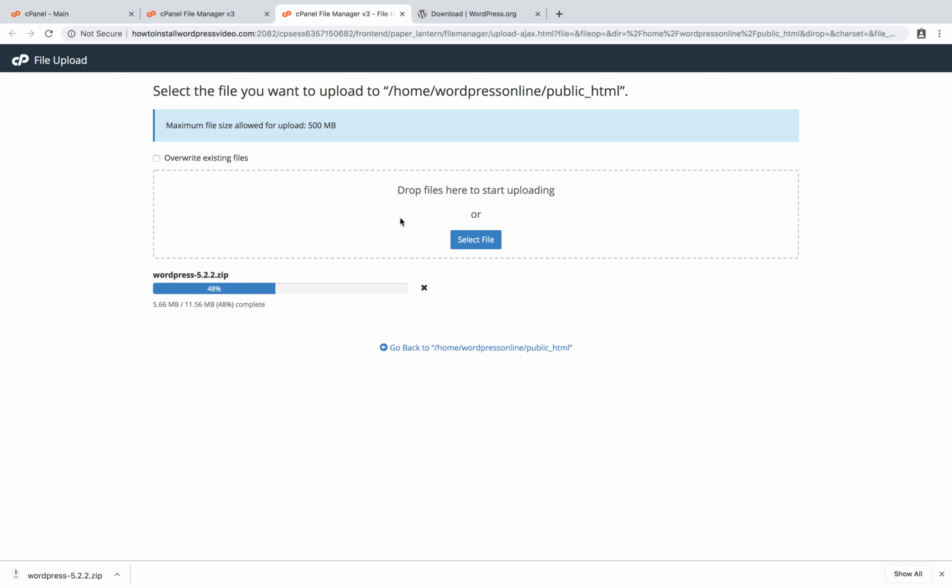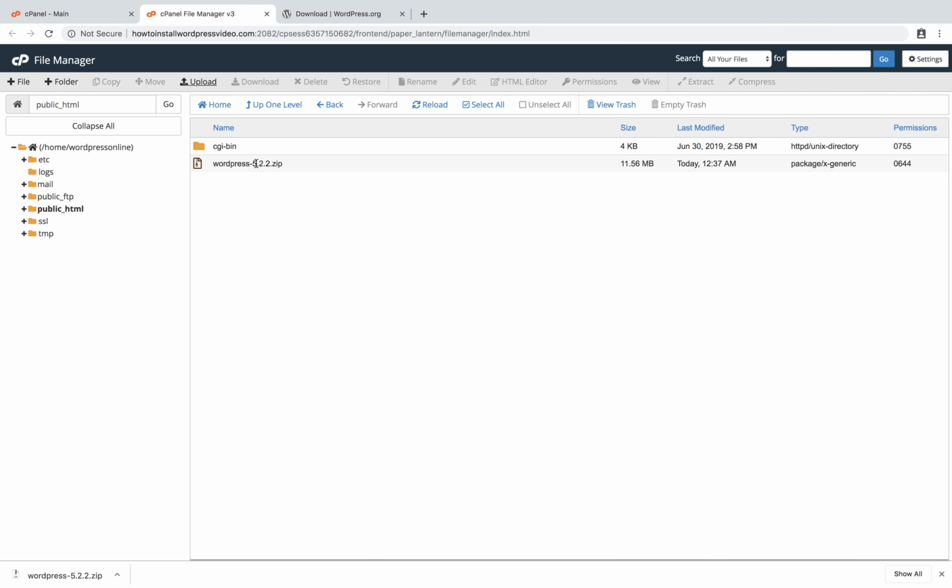Once that's done, we're going to work on extracting the files on the domain, and I will talk you guys through it. I'm just going to give it a second until it finishes uploading. And we are there. Excellent. Now we're going to click on where it says go back to /home/, well, it's going to be your domain. Just click on there to go back, and we can see that the zip file has been uploaded. Now we're going to click on it and extract it.